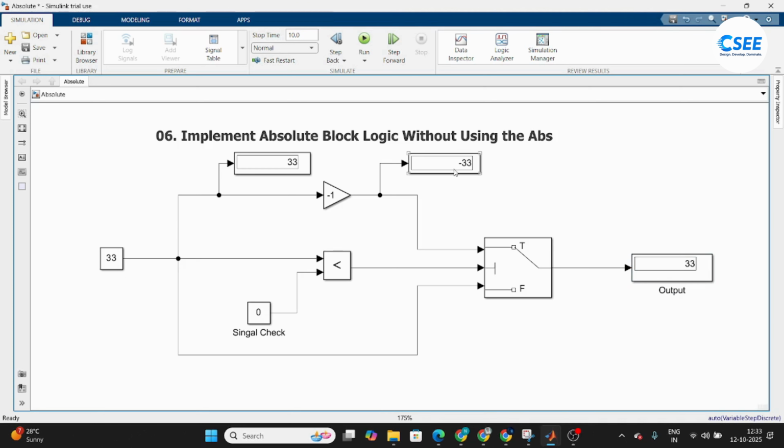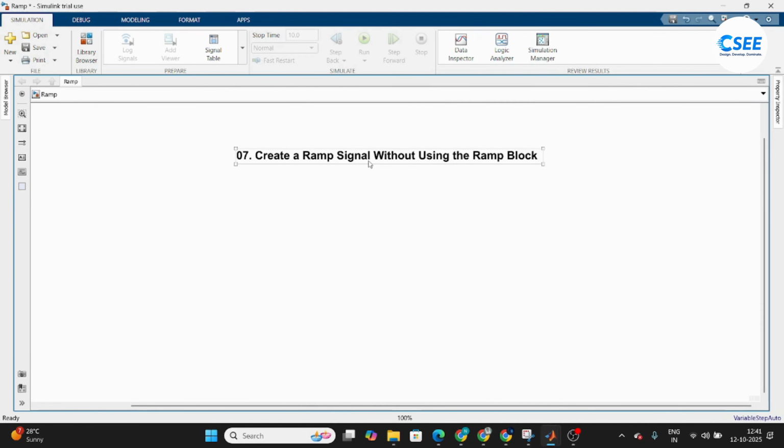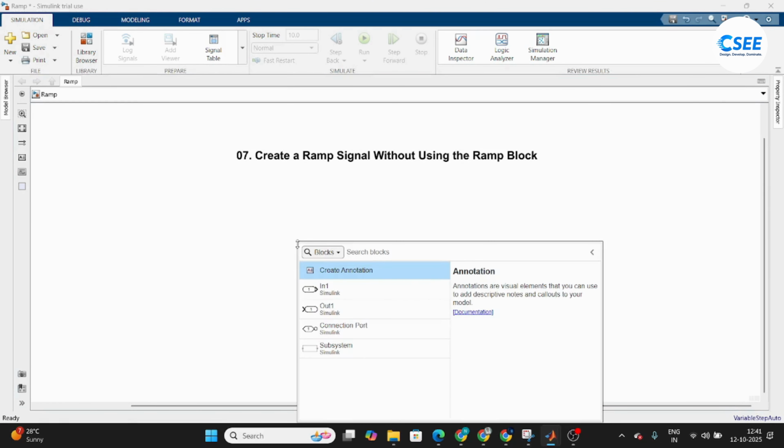Okay, I think it is clear for you. Let's move to the next question. Question 7. Create a ramp signal without using the ramp block. Again, it's very simple. Let's implement.